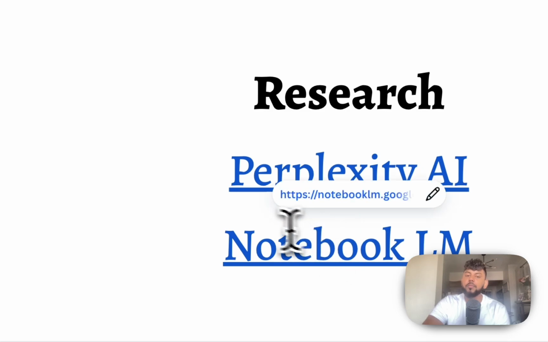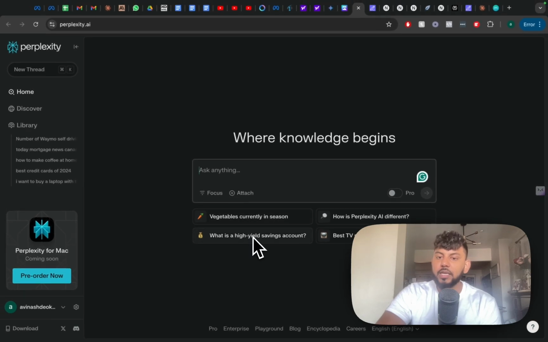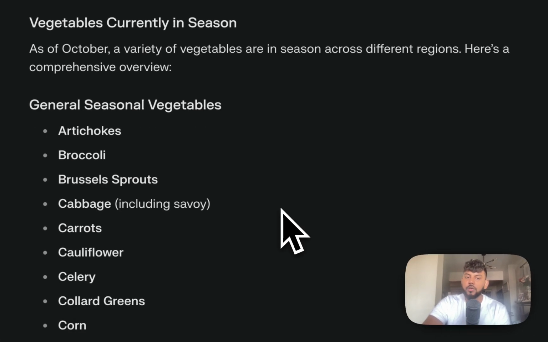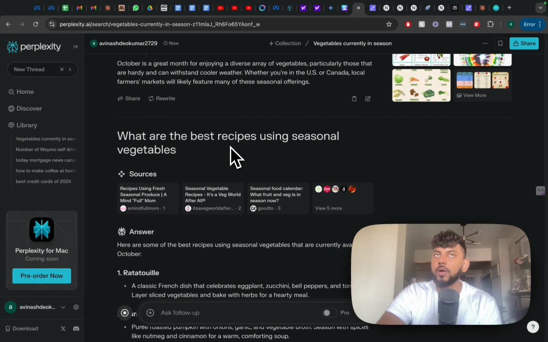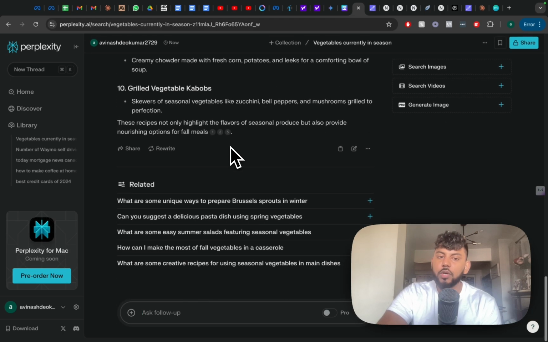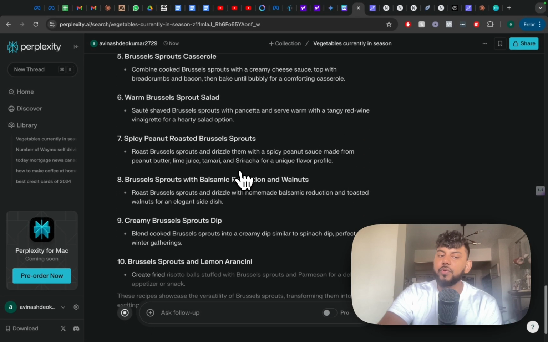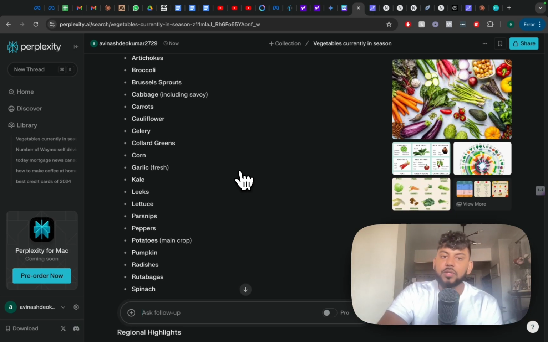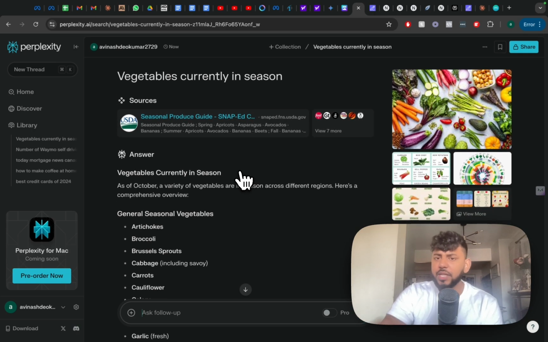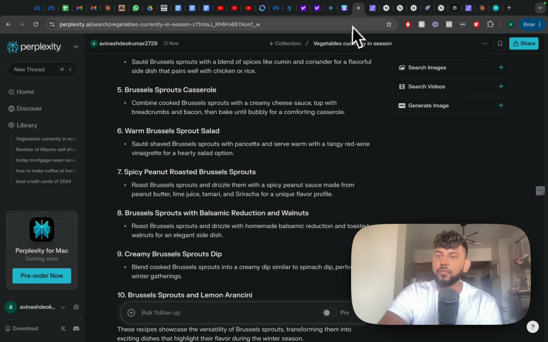For research, my two favorite tools are Notebook LM and Perplexity AI. Perplexity AI is an AI-powered Google search, essentially. You can ask it anything, such as vegetables currently in season. It will tell you the vegetables that are in season. Then you can ask it additional questions. So essentially, it's like Google, but instead of going through actual websites, it summarizes all of the information for you, so you get only the most relevant and the most important information for your search query. It's a really quick way for you to do research. You can do research for new topics, you can do research for old topics, you can do research for trending news. Anything that you can essentially Google, you'd be able to use Perplexity AI to do so. So it's a very, very helpful tool for doing research.